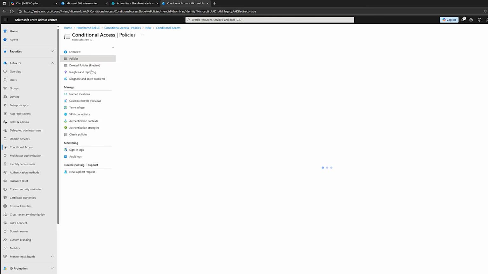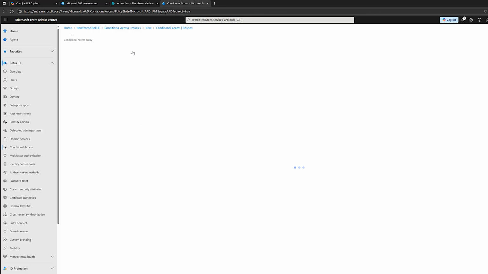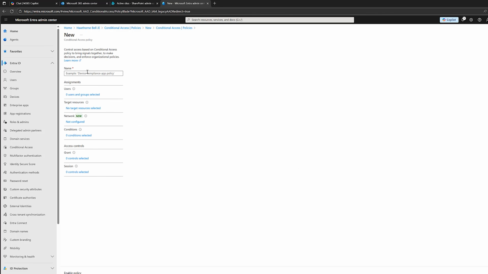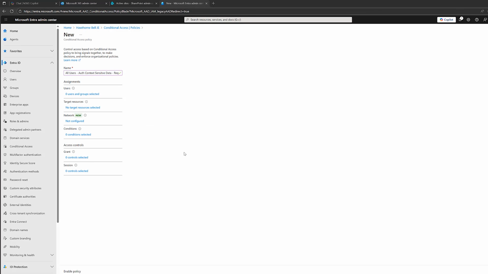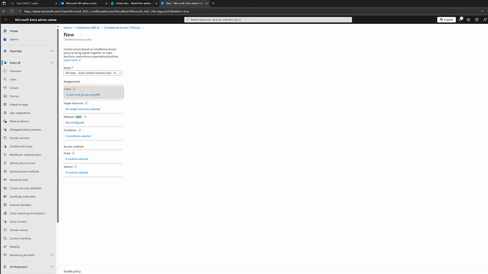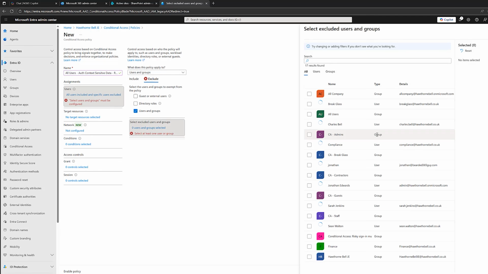Now let's go back to conditional access. And we're going to create a policy. And we'll give this a name. Okay, bit of a long one. All users, authentication context, sensitive data. Require a compliant device. Okay. I will target this at all users. I will, of course, exclude my break glass, which is fine.